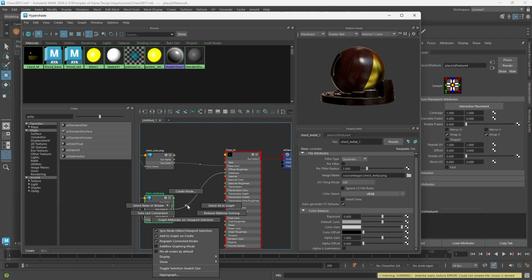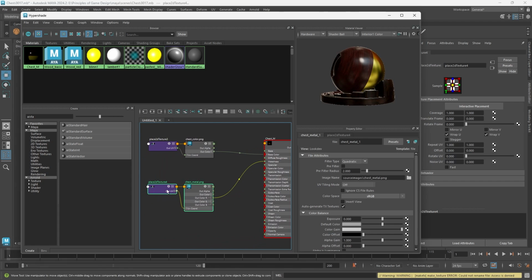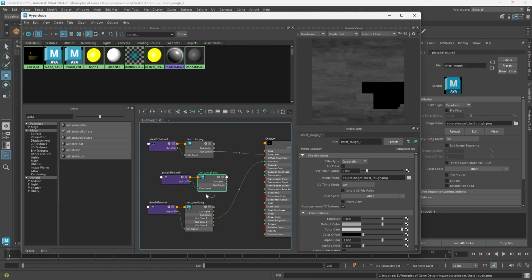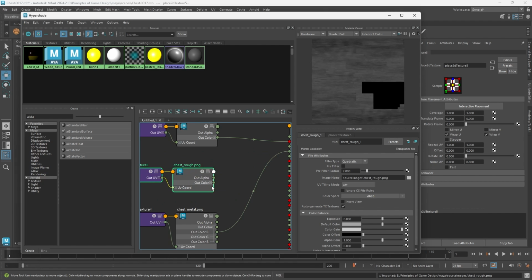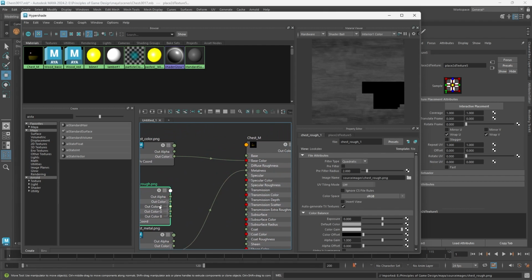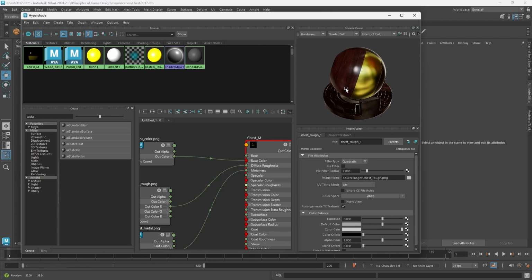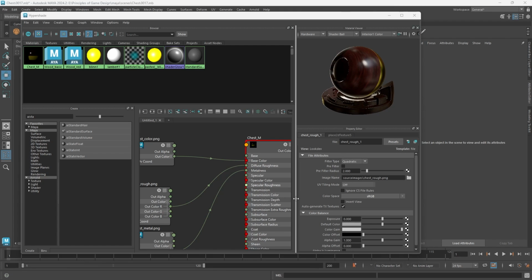Drag in my roughness. So we'll move our metal out of the way. Drag our roughness in. Drag these over here. Pop open my out color and plug this into my roughness. And now if we look at our happy little sphere, we can see that the wood is slightly differently reflective.